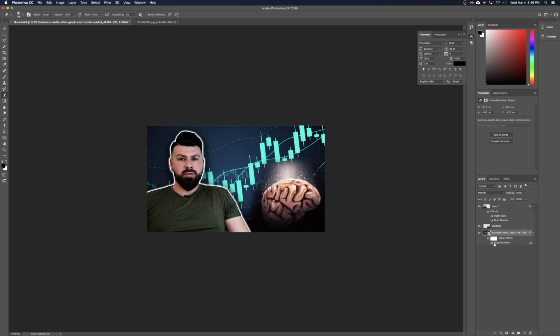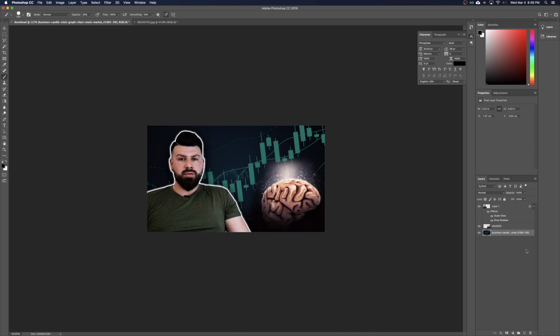Right now my background is a little bit too light. I'm going to come to my brush tool, make sure I select all the way to the black, dark, and then I'm going to click OK. I'm going to just make it slightly darker, okay? Just like that. And then the brain is the same thing. I'm going to blend it with the background by using a brush tool and black, and then just blend it in a little bit, just like that.